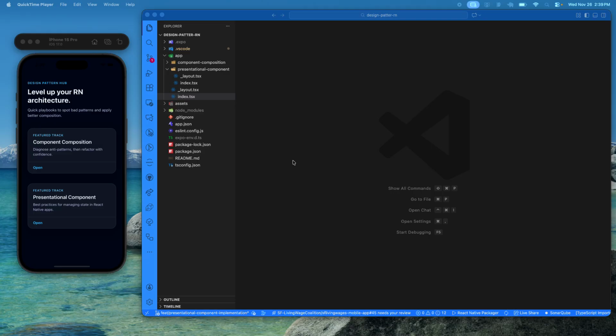Now, what is a presentational component? It is a component that only cares about how a thing looks. It doesn't fetch data, it doesn't handle state, it doesn't do logic. It receives everything through props and shows it to your user. That's it.